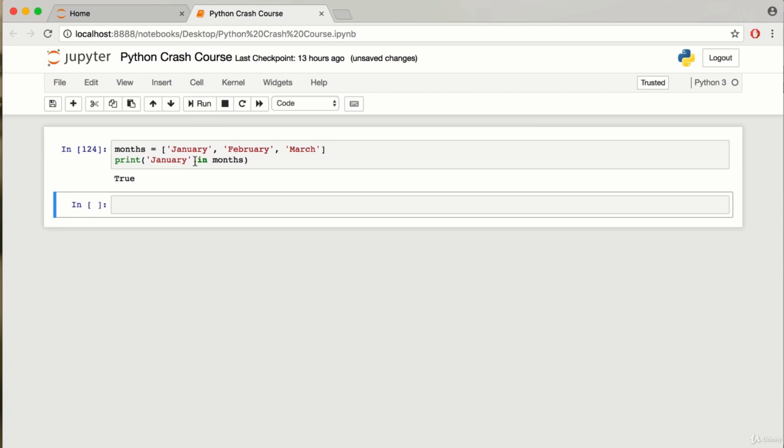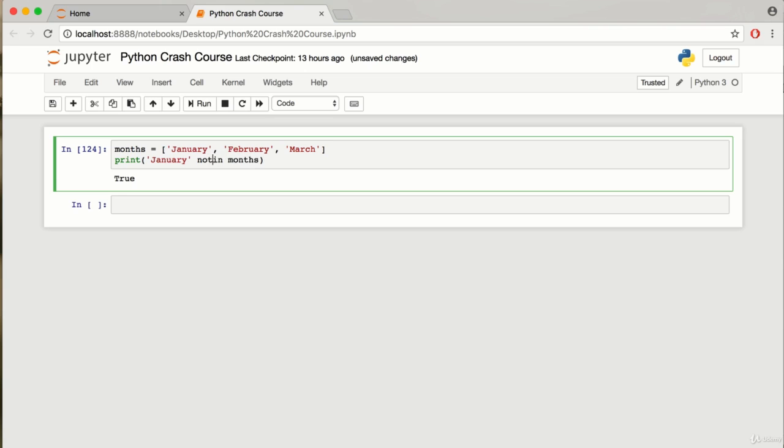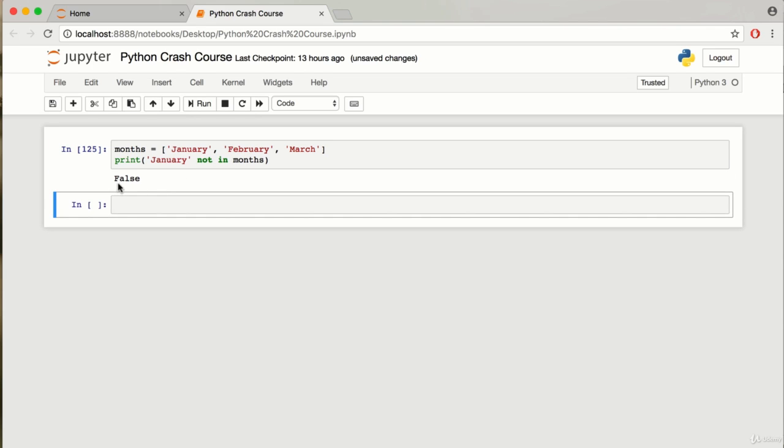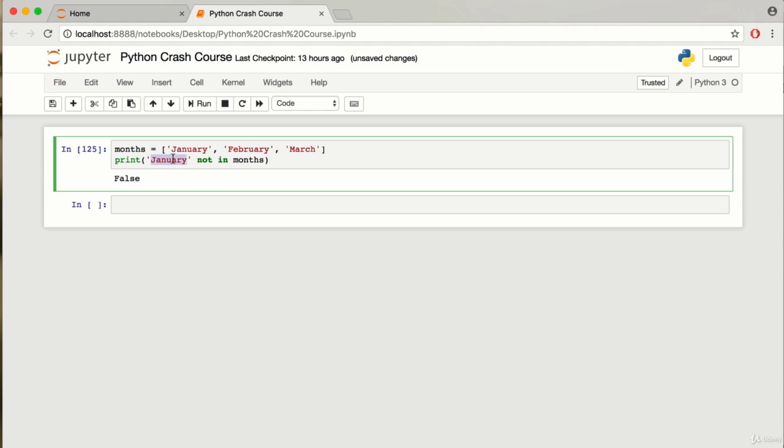Vice versa, if you put not in instead of in, it would evaluate to false because we're checking if January is not in the list. Indeed, January is in the list, so this statement is false. The same concept applies to strings, so we'll cover that very quickly.